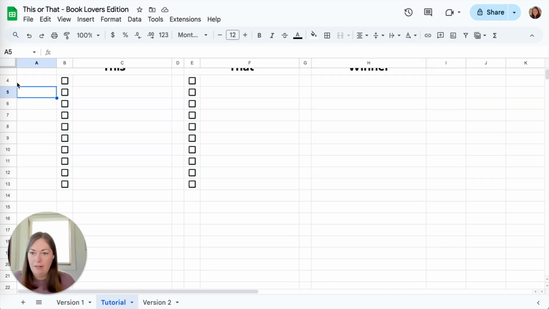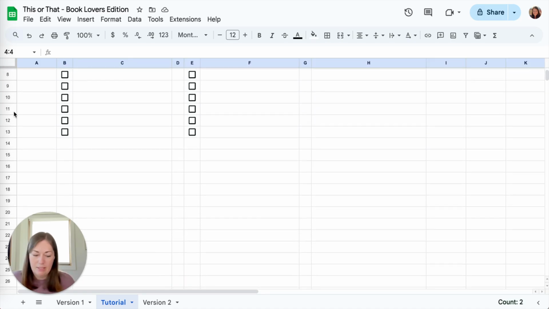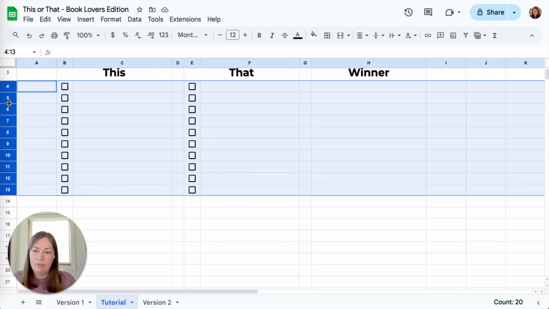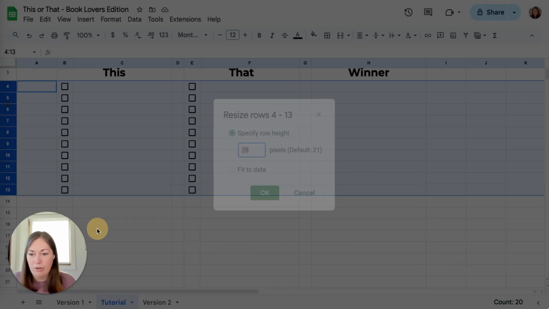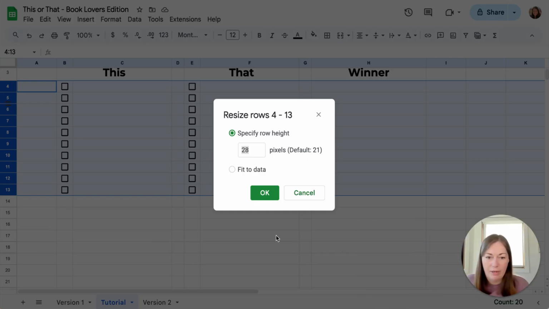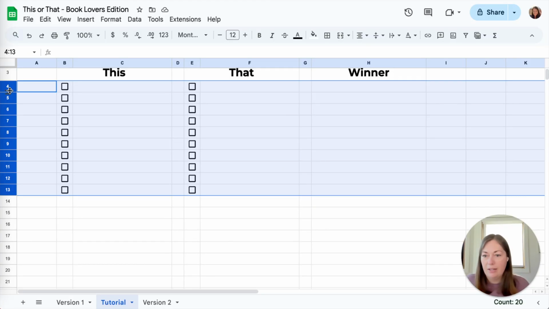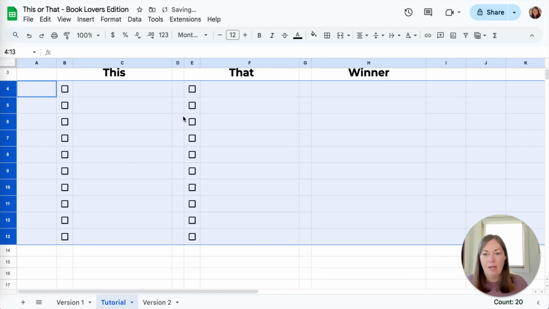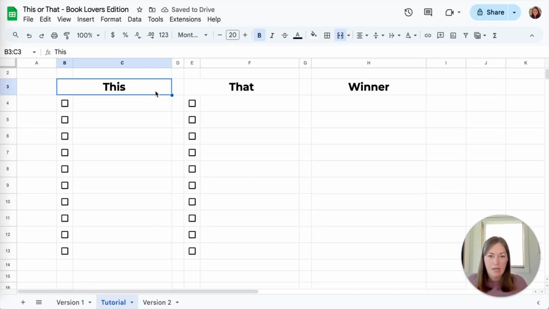So again, I've selected the first row that has my checkboxes, holding the shift key, grab my last row, and that selects all the rows in between. I'm going to right click, I'm going to resize rows. Sorry, my head's in the way, so I'm just going to move that out of the way. So again, if you didn't see that, I'm going to right click, resize rows, and then I'm going to make these about 40 and then click OK, and that resized them. Perfect. That's looking good.